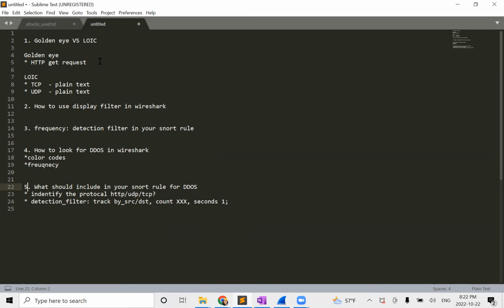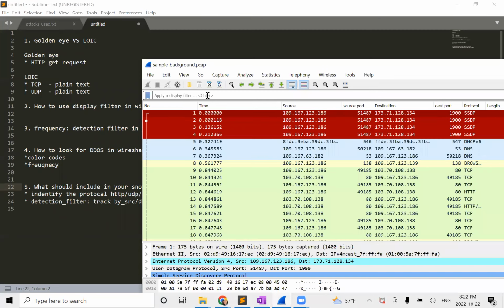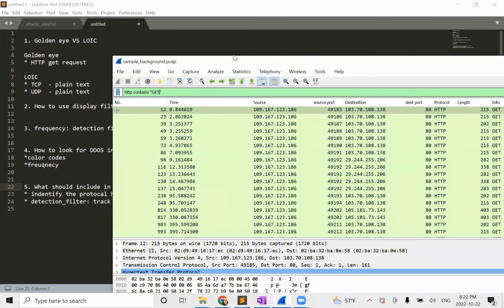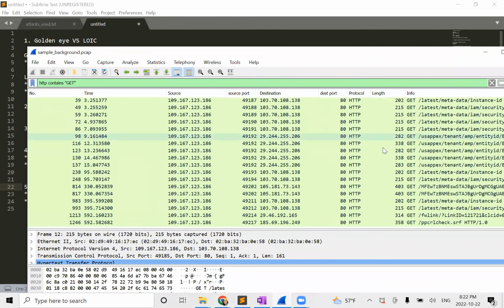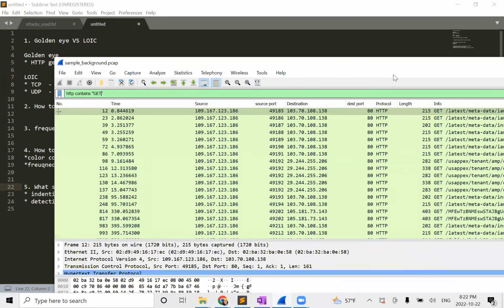Since this might be the very first time that you use Wireshark, I'm going to do a demo on how to use the display filter on Wireshark to filter the traffic. I'm using the sample background PCAP as an example. You can do http contains GET to look at all the GET requests in the traffic with the HTTP protocol. And that is pretty much it.